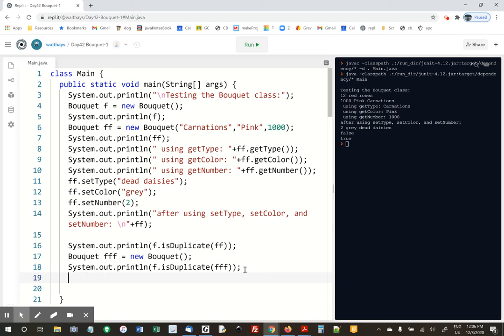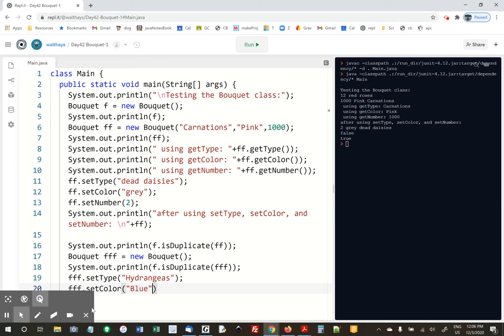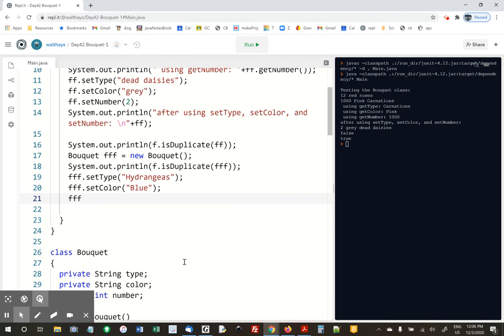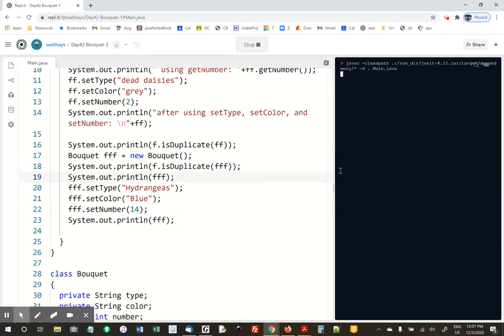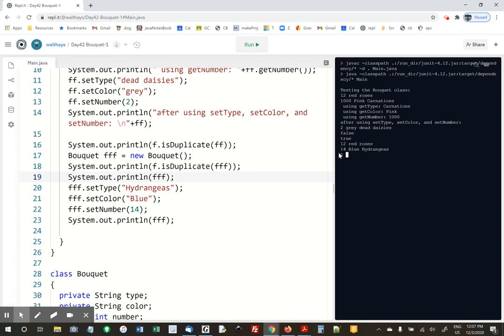Bouquet. Let's see. I'll use the FFF one. FFF setType roses. FFF setColor blue, and FFF setNumber 14. System.out.println FFF. Probably a good call just to print it before I make all the changes. So we've got 12 red roses, but now it's actually 14 blue hydrangeas.